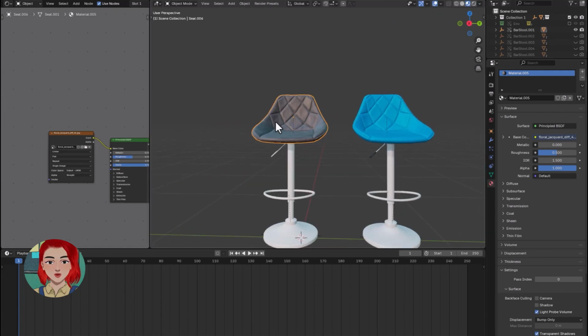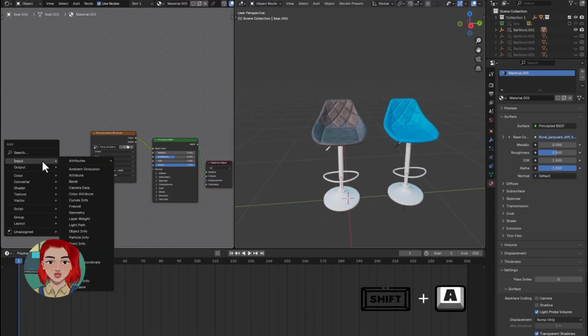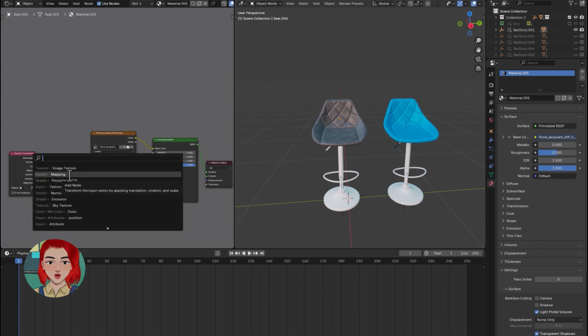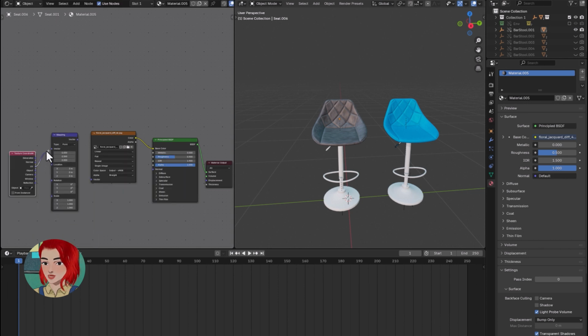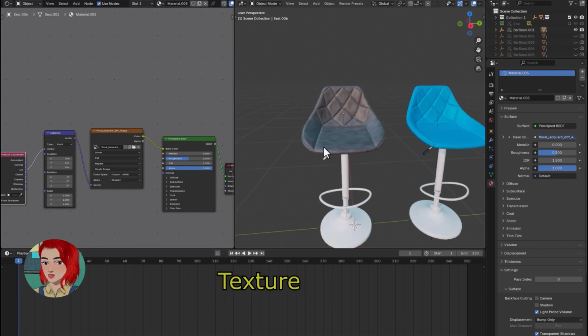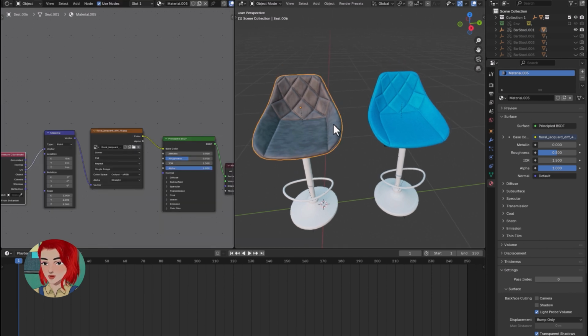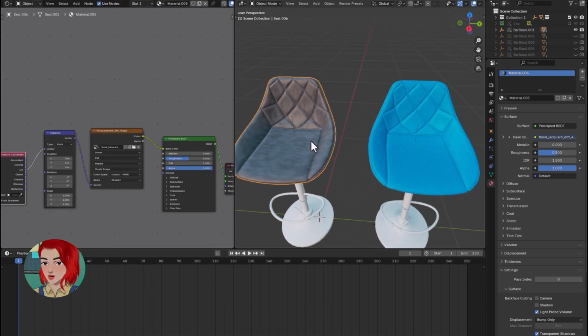We're going to take a look at the mapping node in Blender. The mapping node is used when we want to move a texture on a model, change its size, or rotate the texture. For this, we use the mapping node, which has 4 different types: texture, point, vector, and normal. Let's start with point. Point defines the exact position of each point on our model.